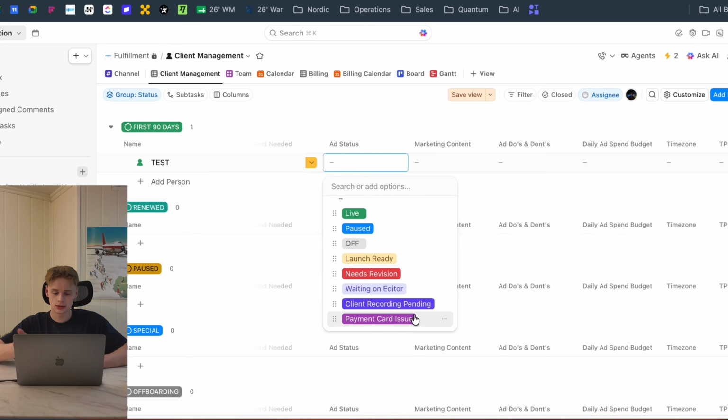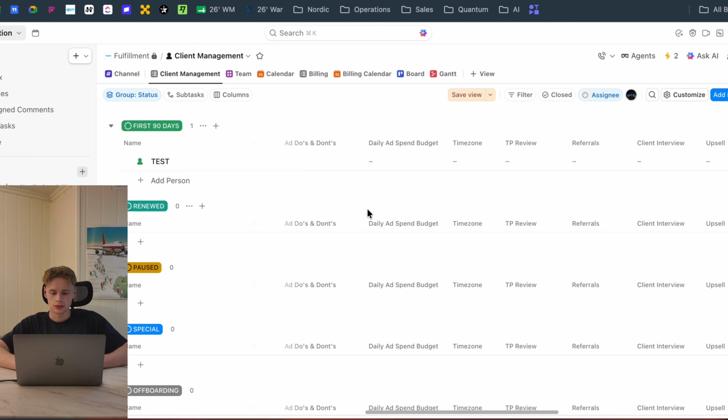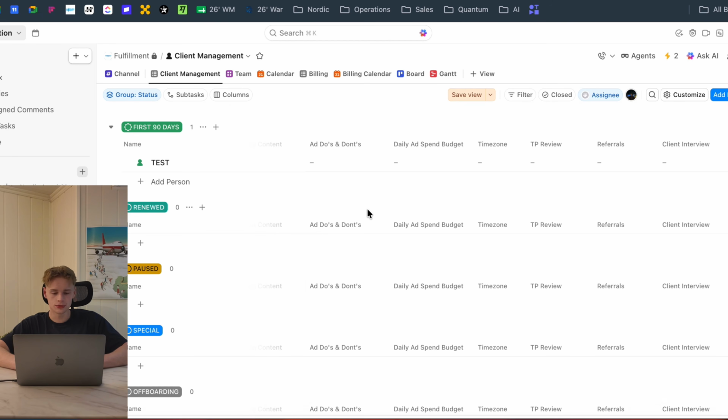What is the actual status: whether we're waiting on the client to record, or on a payment card issue in their ad account that they need to solve, or waiting on the editor because they're delayed, or whether we are actually live? The ad dos and don'ts here are also pulled in from the onboarding form.